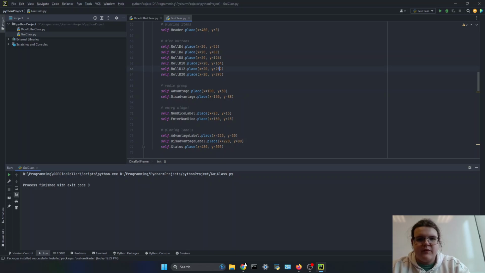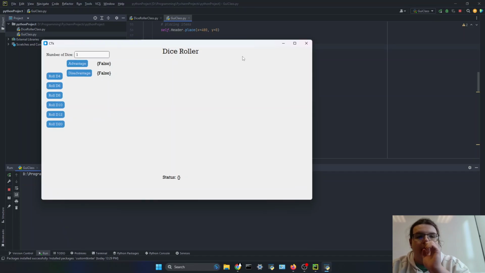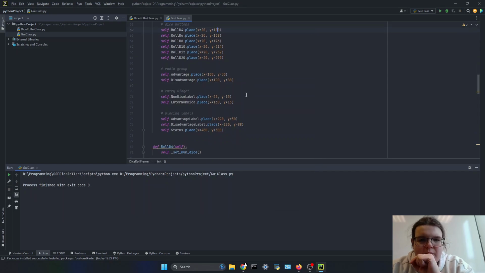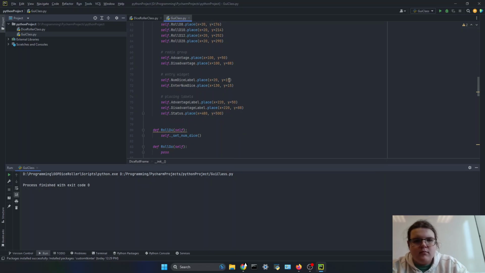90, 50, 6, 138, 100. Place this. Okay, good. Now I'm going to move the advantage disadvantage down by the same amount, 50. 100, 138. 100, 138. Make sure it all moved down properly.